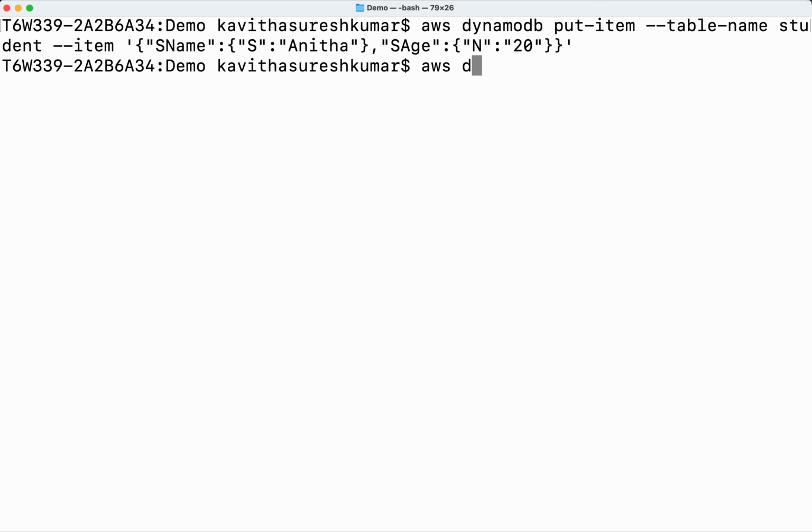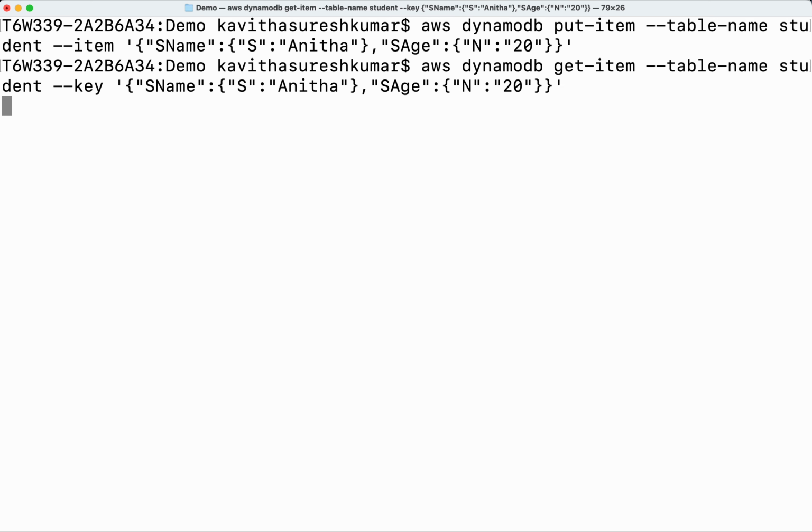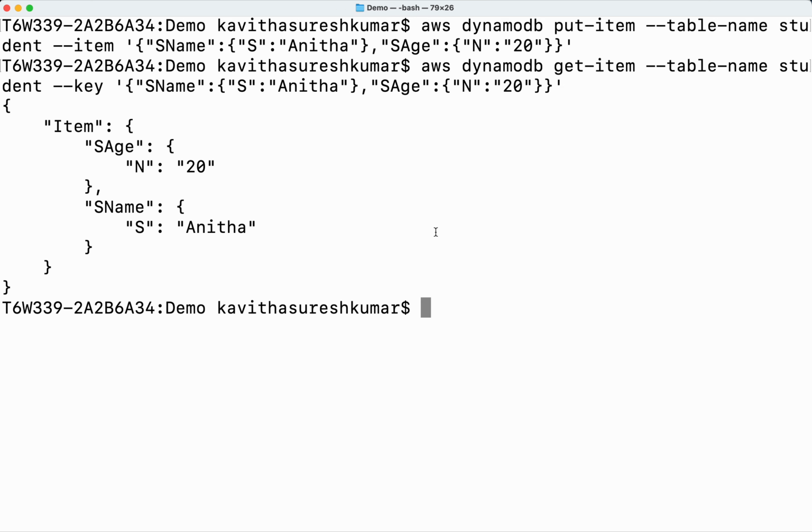Okay, AWS DynamoDB. Okay, get item. Again we need to give the table name, which is the student. Okay, then we need to specify the key. Okay, and we need to give this because we are using a composite key, so we need to give that. Okay. So we were able to get the item.